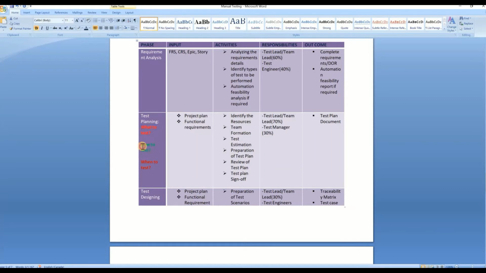Then how to test, how we're going to test. Is that going to be automated? Is that going to be manual? Is that a functional testing or non-functional testing? And when to test: when we're going to schedule, when we need to start, when there's a deadline, when we have to deliver, when we have to complete. Those are all the things mentioned underneath the test plan document.